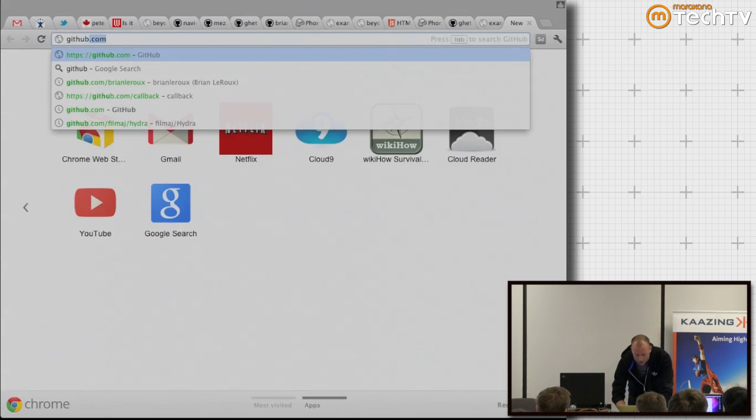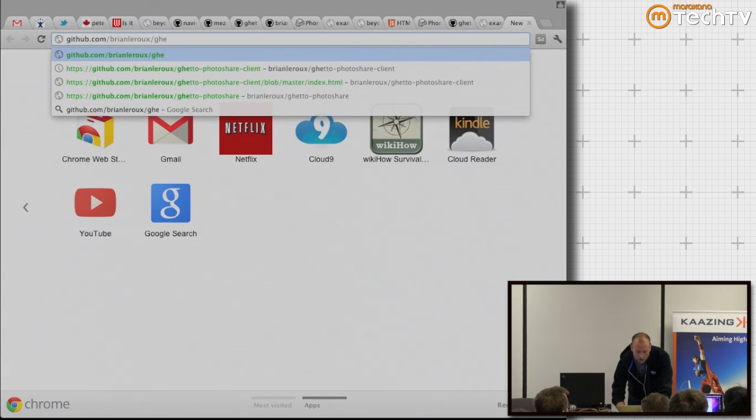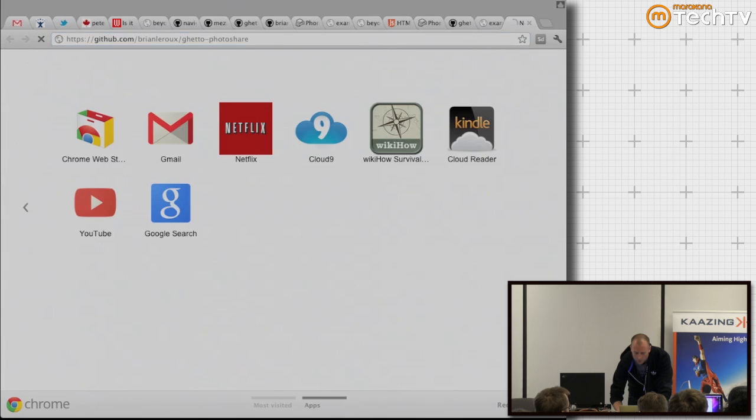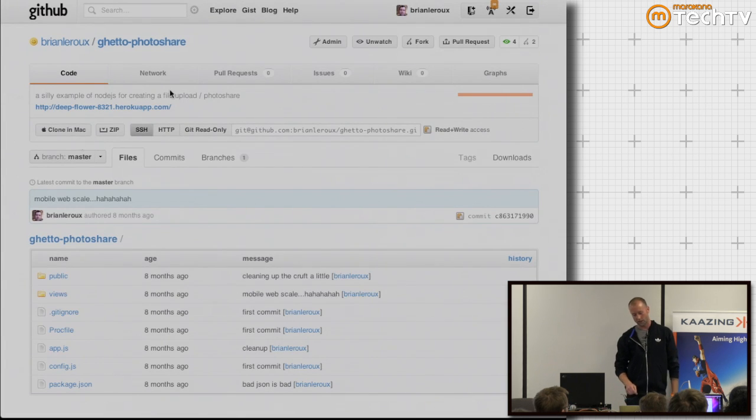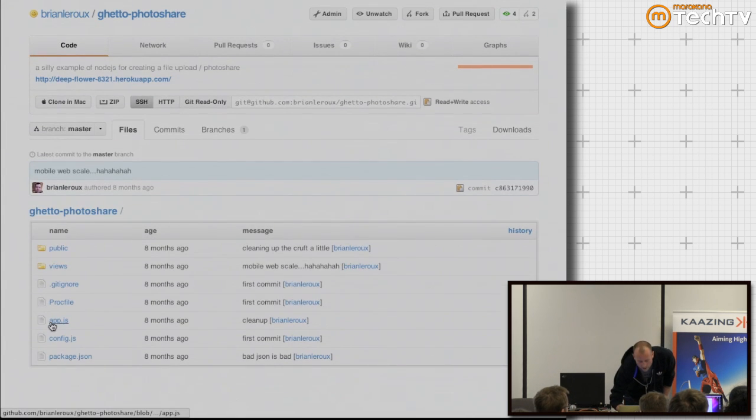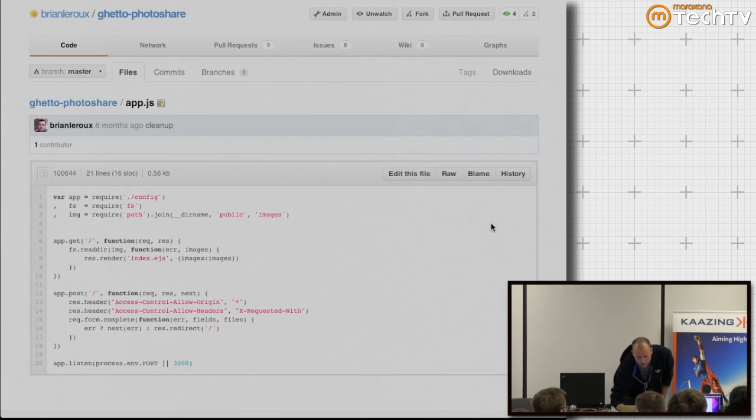That site, by the way, is also in GitHub. If you go to GitHub, Brian Leroux, Ghetto Photo Share. It's not Ghetto Photo Share client, but Ghetto Photo Share. Like, I haven't touched it in a while. 8 months. That's sad. It's a little tiny Node app. It's got 2 methods. It shows pictures and it uploads pictures.